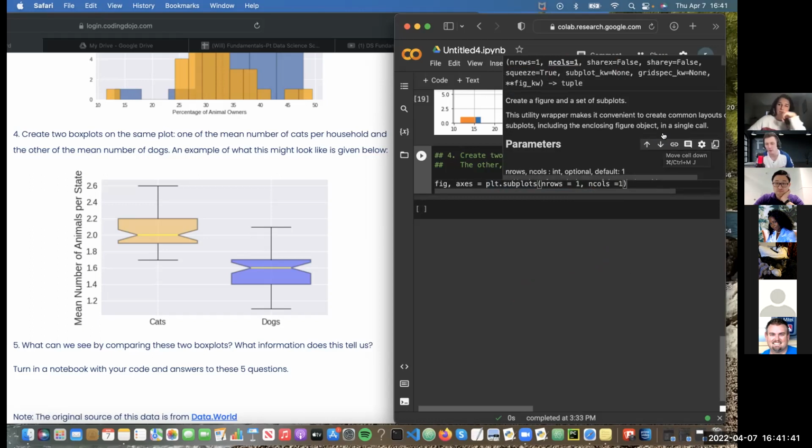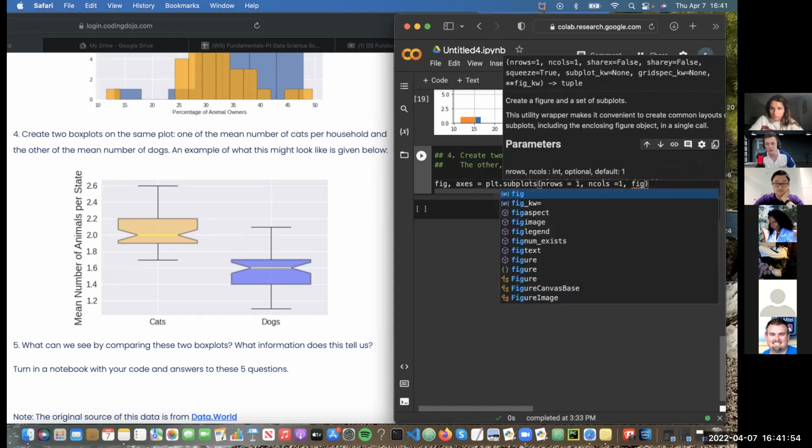Cool. And then the last thing I want to do is I want to go ahead and change my figure size. So I'm going to say comma figsize. And that's from this guy right here. We're going to talk about those args and kwargs a little bit today. So we're going to say figsize, S-I-Z-E.